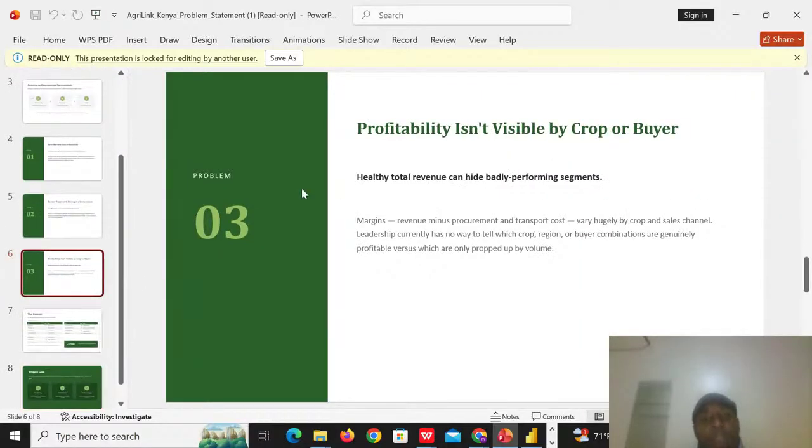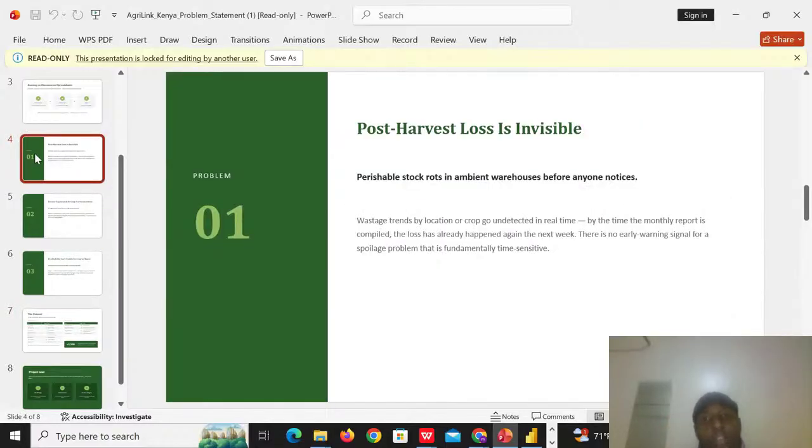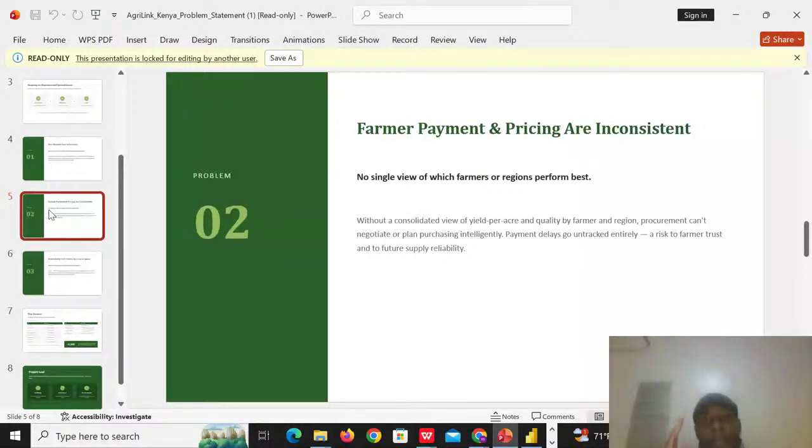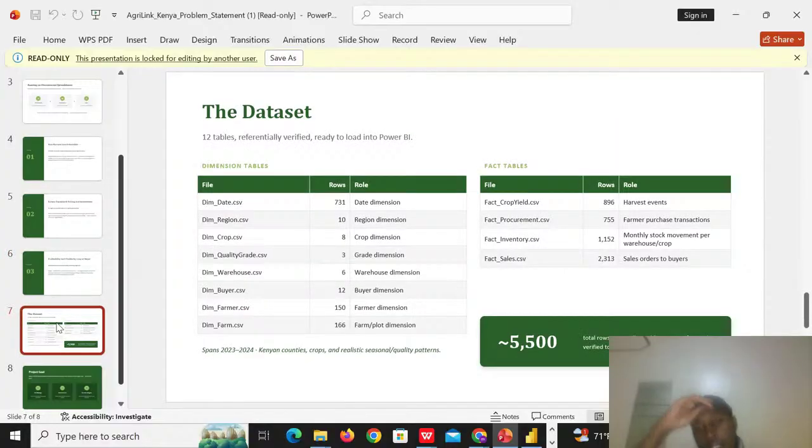And then we have a third problem, which is that profitability is invisible by crop or buyer. Those are the major problems: post-harvest loss invisible, farmer payment and pricing inconsistent, and profitability invisible by crop or buyer. We are going to solve these problems with the help of datasets. We have around 12 datasets, with dimensional tables and fact tables.